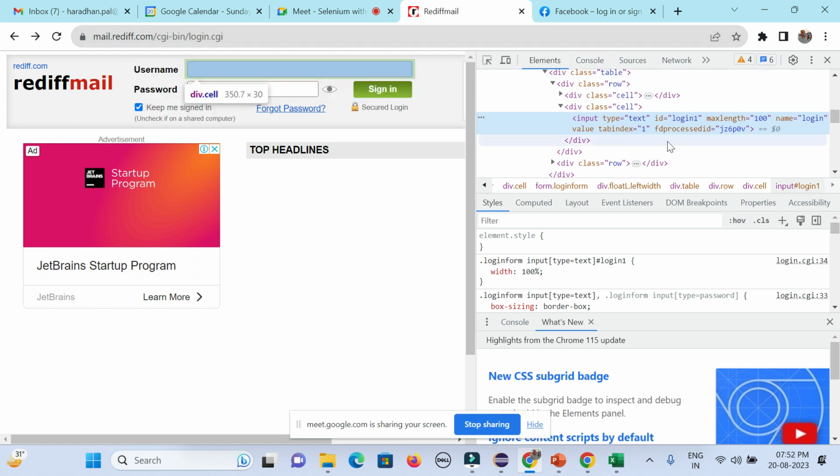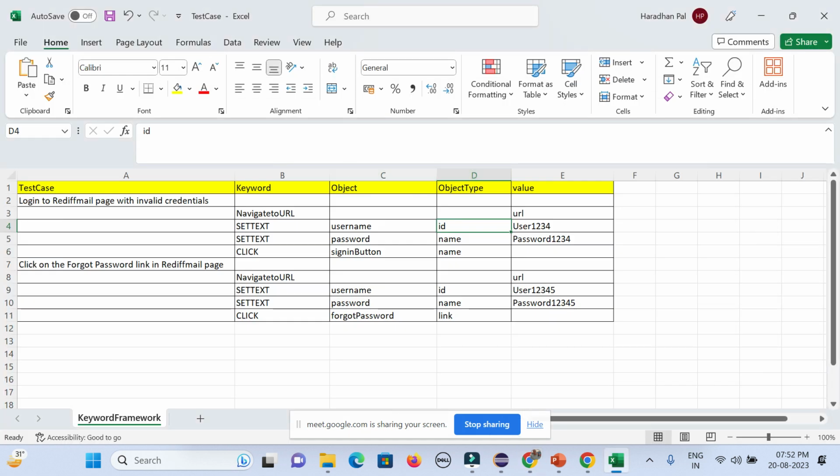So you could see here, the ID field is there, and login is the value. So I have given the element locator as ID, meaning the object type through which I am identifying the element is ID. The value I will let you know where I have given it, and then what value I want to enter. I am not hard coding anything. Instead, I am writing in the Excel sheet, so that at any point of time I can simply update my Excel sheet. Username 1234.